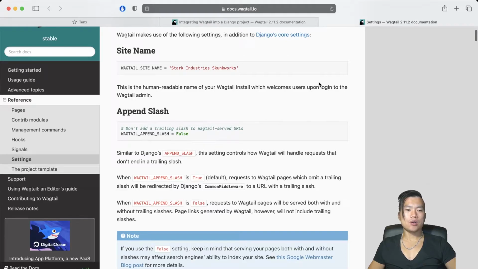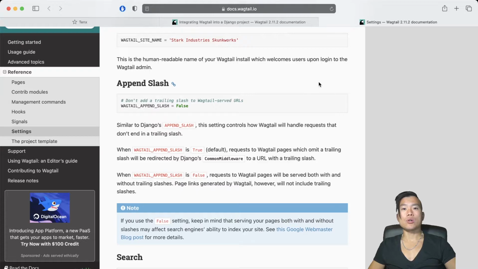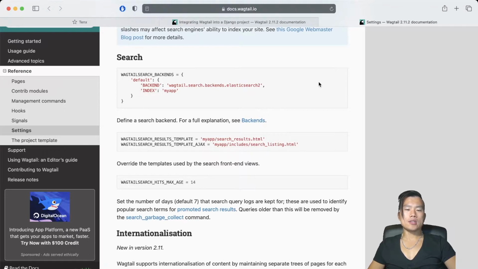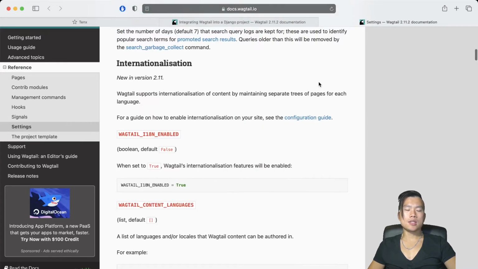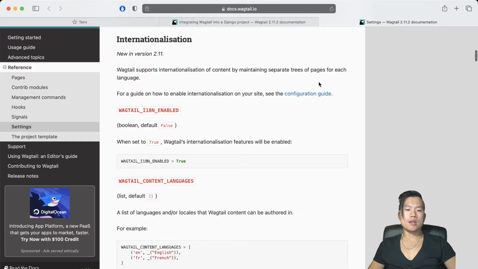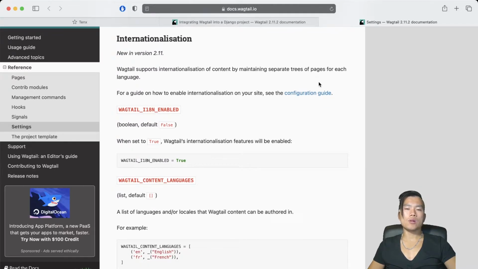Append slash, don't add trailing slash to Wagtail server URLs. Keep it turned on, so it will add appending slash at the end of each URL. Next setting is search, Wagtail search backend. I don't think I will need it right now. It seems to be like a full text search for an admin dashboard. Internationalization settings is very handy if I have a multilingual website, which I don't intend to have.